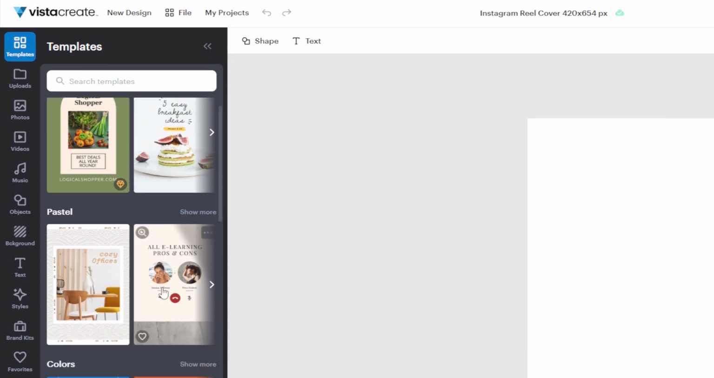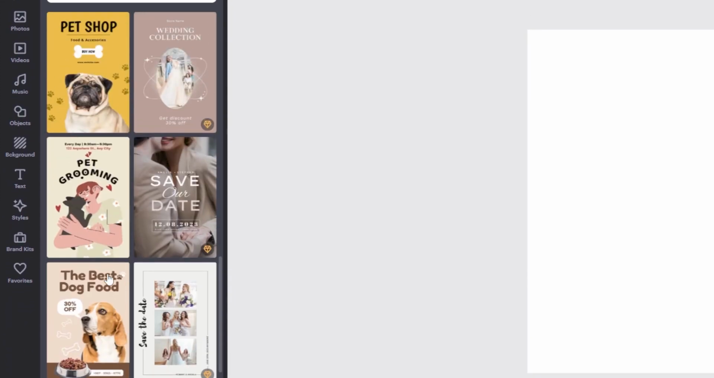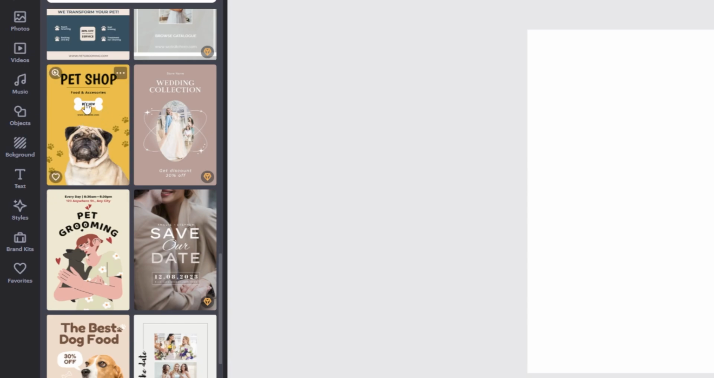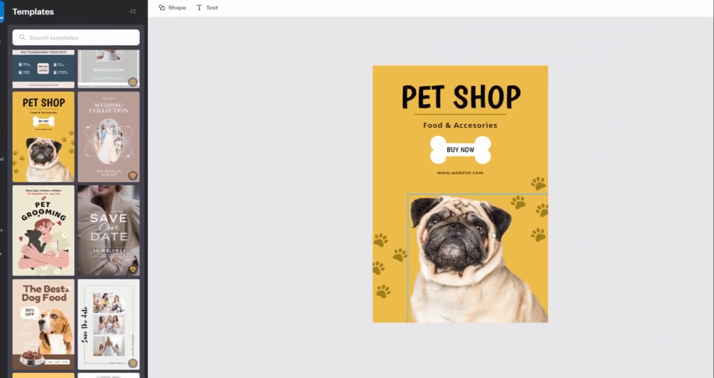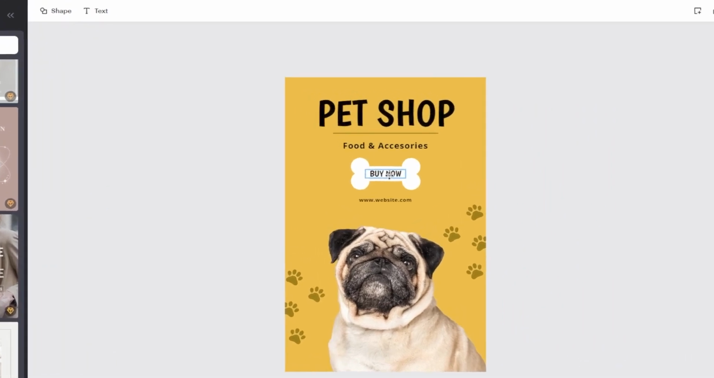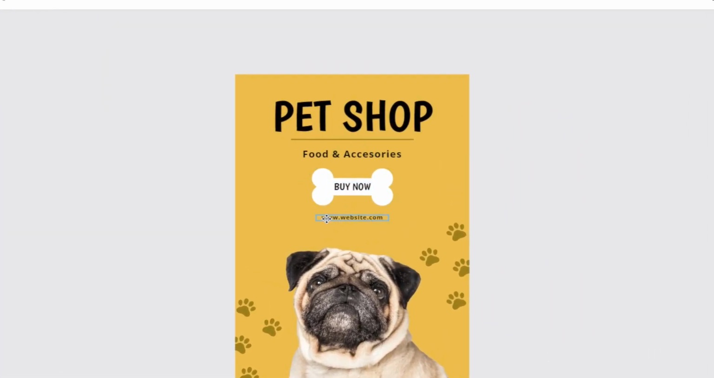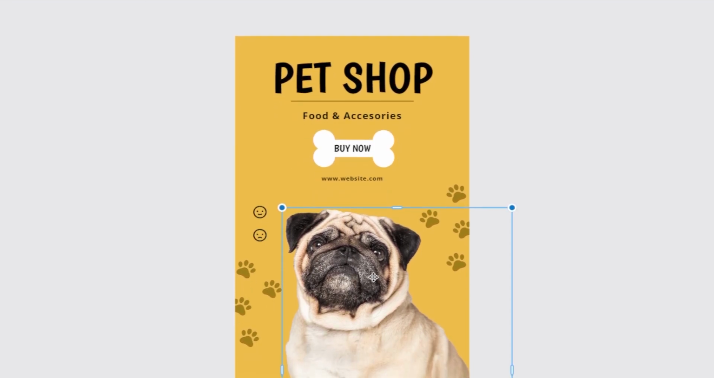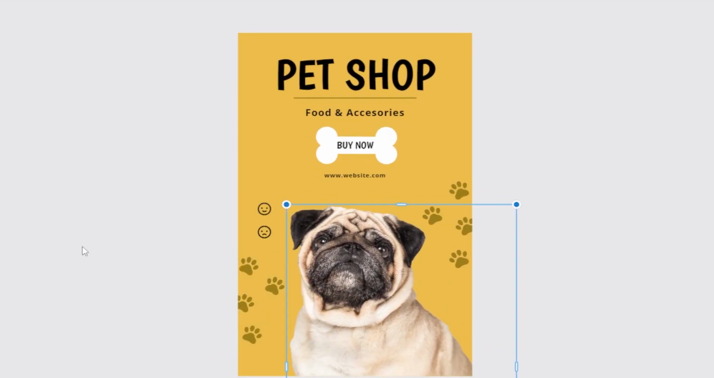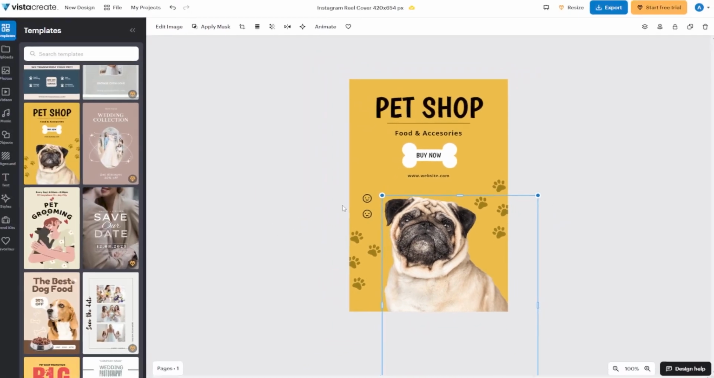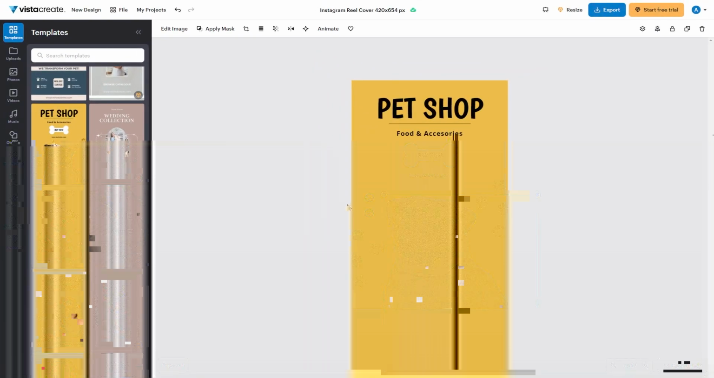So for example, let's take a look at this one right here. And this is the original design that we have. And as you can see here, you could pretty much edit any of these out. So the title, the subtitle, the text here, even the bone itself, you could play around with the website, even the dog.